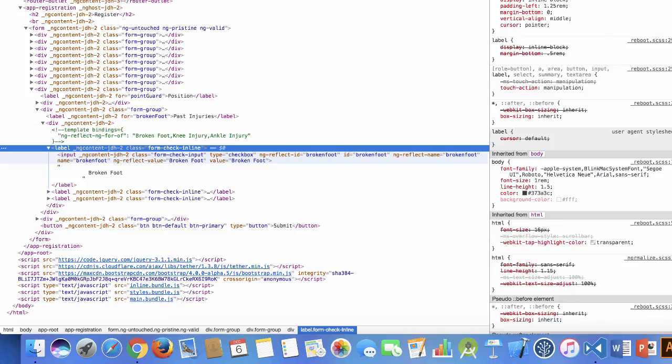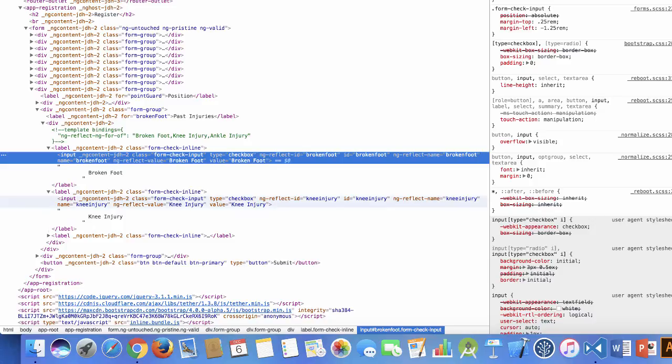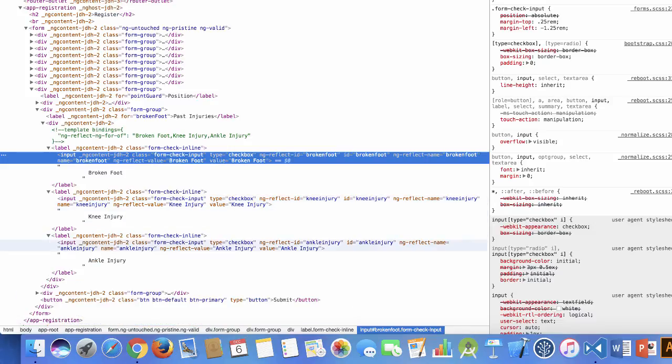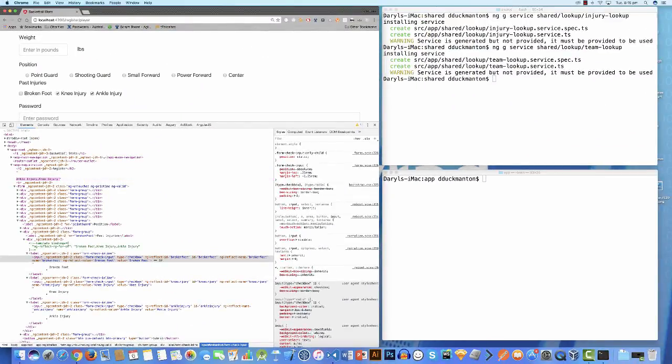So now we come down, we look at the input here. We've got ID broken foot. We've got name is also equal to broken foot. We come down to the next label. We've got the same input. We look at the ID. We've got knee injury, all lowercase. And the name is also called knee injury. And finally, the ID of this one is ankle injury, and the name is also ankle injury. So now we've got unique field IDs for these things. I click on the label, it clicks only that one.